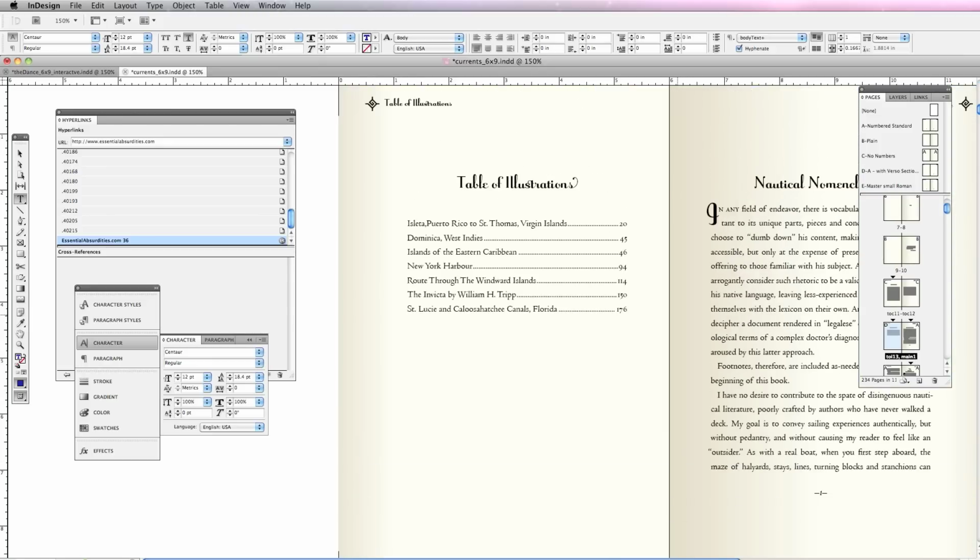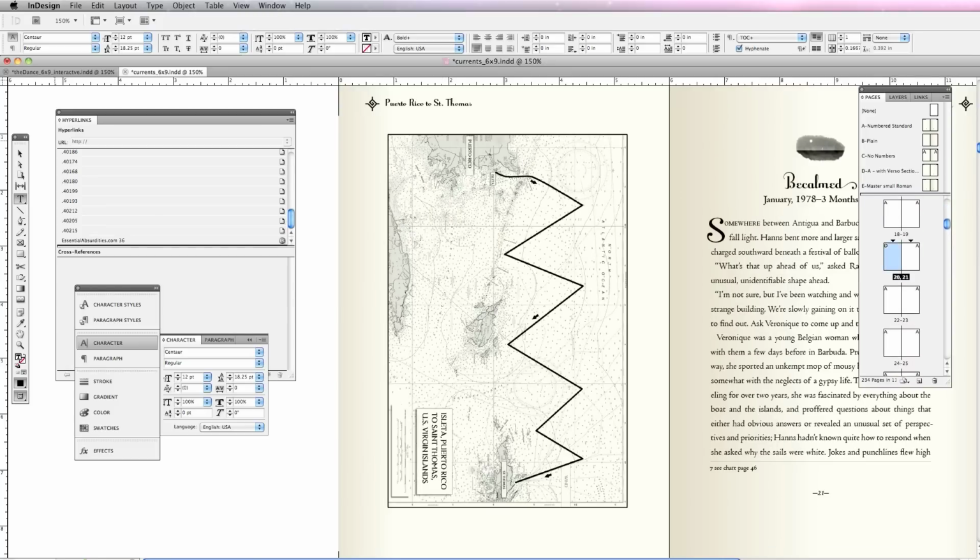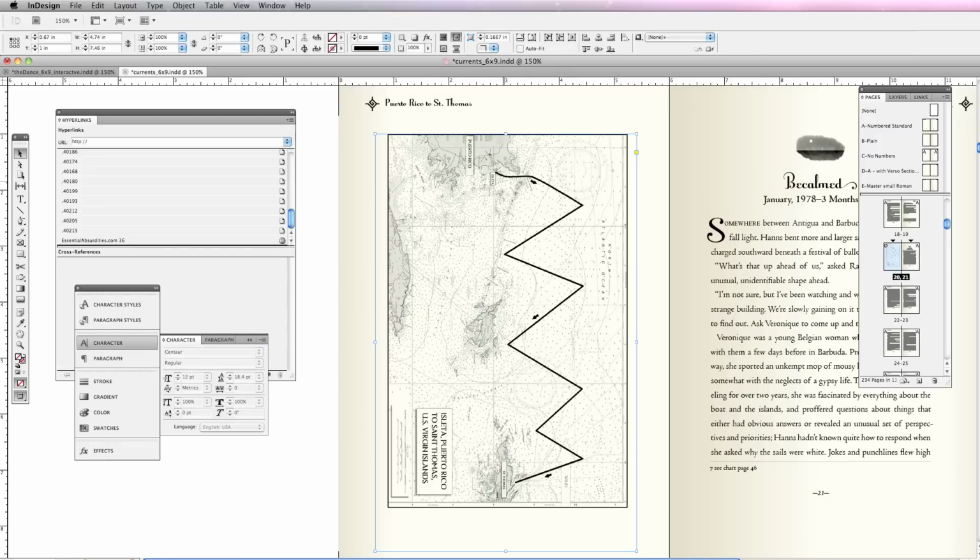So that's great. Another thing I'd like to do is I have a table of illustrations in this book, and I'm not going to do all of them right now, but I can see that there is this, found a typo. Great. Isleta Puerto Rico to St. Thomas Virgin Islands. There's an illustration, a nautical chart in this book. I'm going to go to page 20. I'm going to select any object on the page.